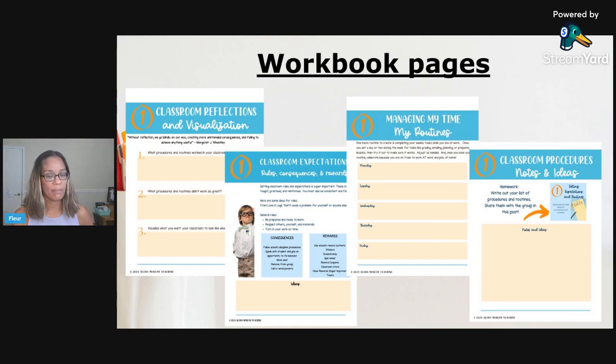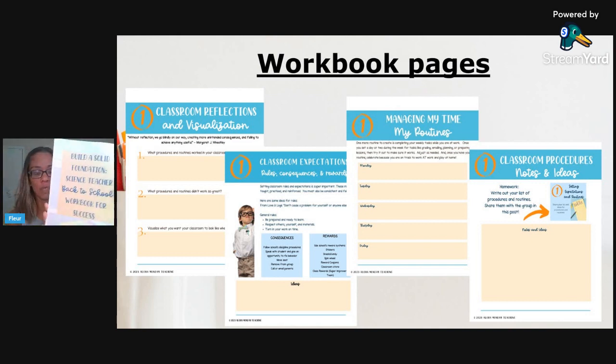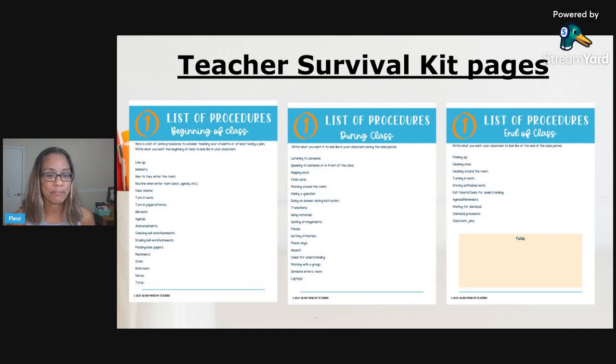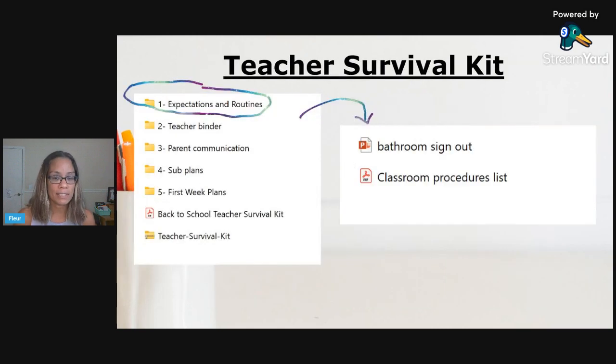This is from the Build a Solid Foundation Science Teacher Back to School Workbook for Success. There are 4 pages that we'll be using. The last page is an area for you to write down some notes. And if you got the Teacher Survival Kit or the Ultimate Bundle or the Back to School Bundle, you have a list of procedures in the folder. This is something you can write down your ideas on.